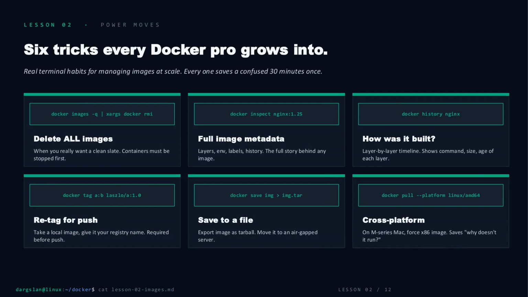Now for 6 small habits that pay off big. Pipe docker images -q into xargs docker rmi when you need a clean slate. Docker inspect gives you the full metadata story: layers, env, labels. Docker history shows how an image was built, layer by layer. Docker tag renames for your registry before a push. Docker save bundles an image into a tarball for air-gapped servers. And --platform linux/amd64 on a pull saves M-series Mac users from the classic "why won't this run" moment.